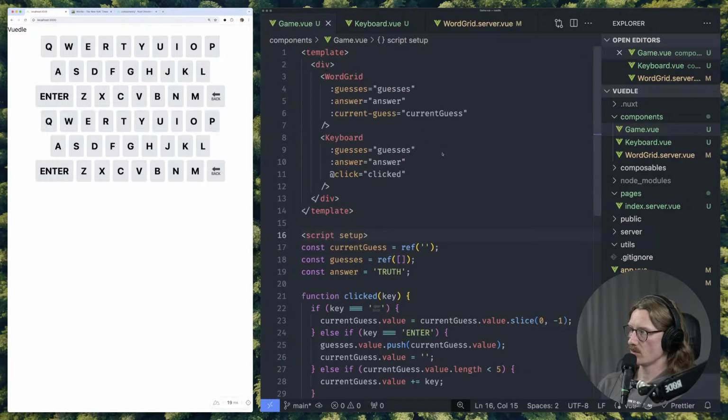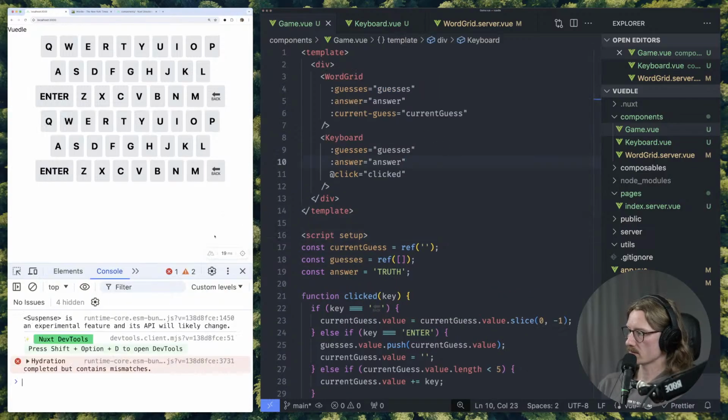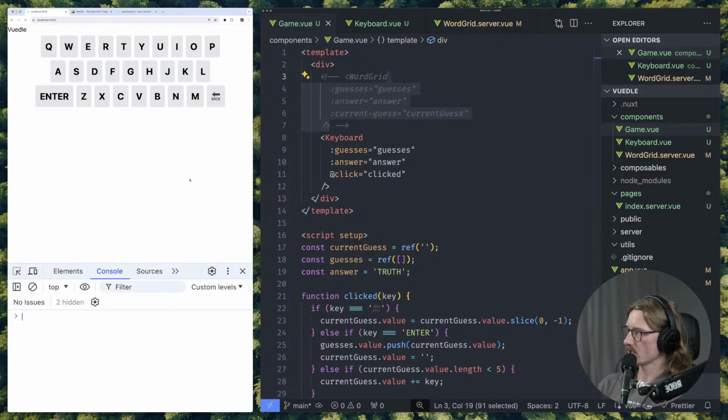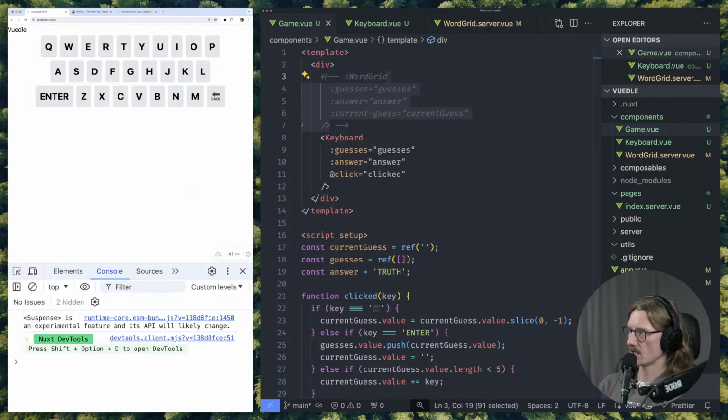And it renders this keyboard twice. Is this because it's got hydration errors? Now, why would it have hydration errors? Is this the word grid that's giving me hydration errors? Seems to be the case.